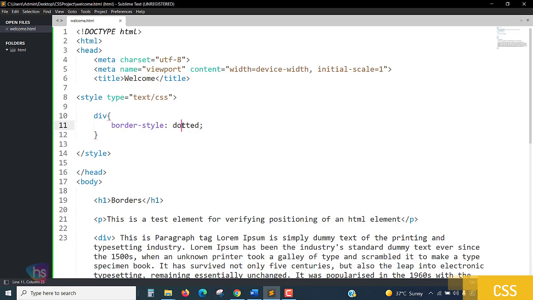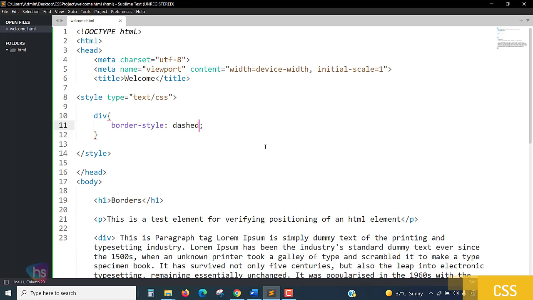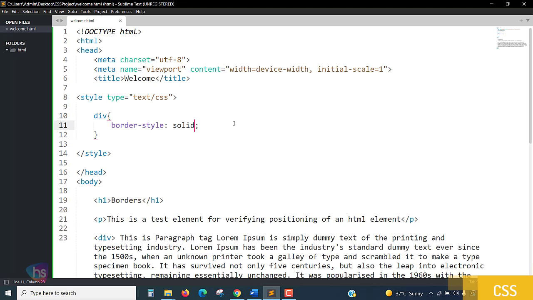So instead of dotted, I'm looking for dashed. Save this and reload. Wow, dashed. See, write down all the one by one steps which I am explaining, so accordingly you practice wherever it's required. Solid. Save it and reload the page. Wow, solid. A black line will be displayed over here.